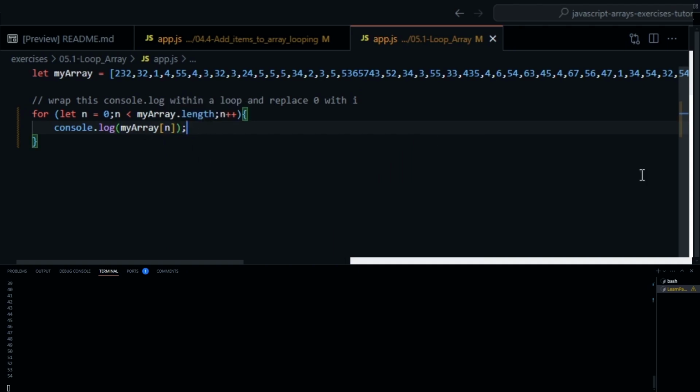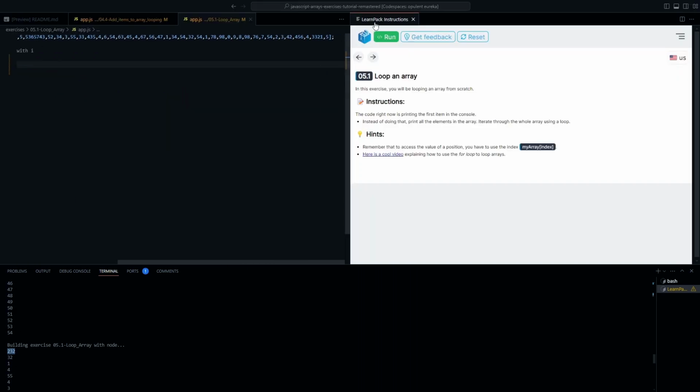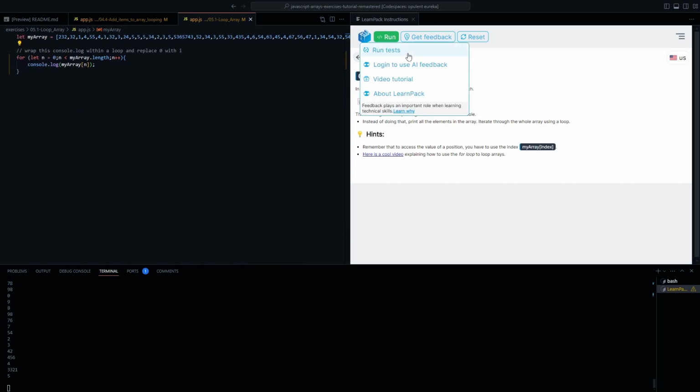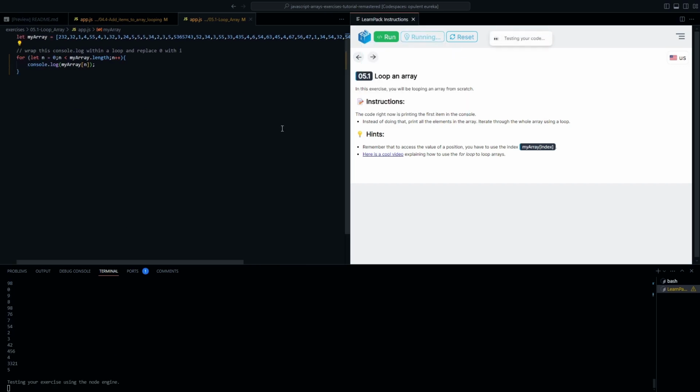And look, here we have it. Here we have all the array's items. We start at 232 and end at 5. So, as the console.log is correct, it means that this is correct, which means that if I hit run test, in theory, it should pass, and in this step, everything passed without issues. Therefore, we can move on to the next exercise.